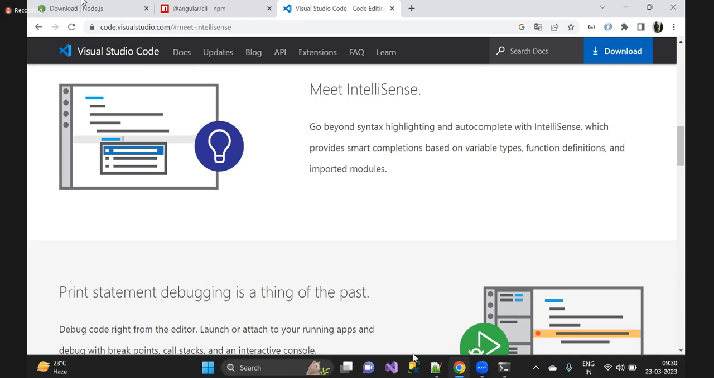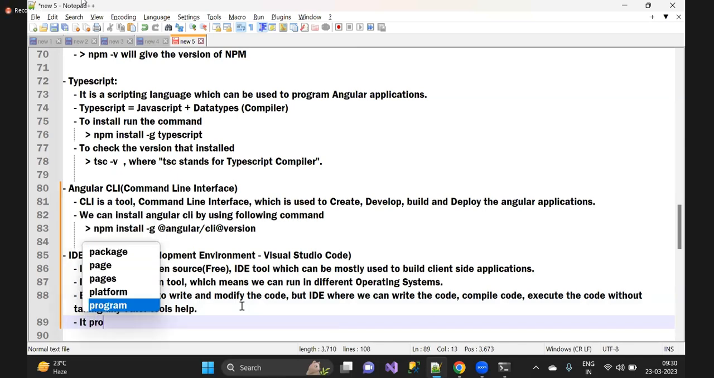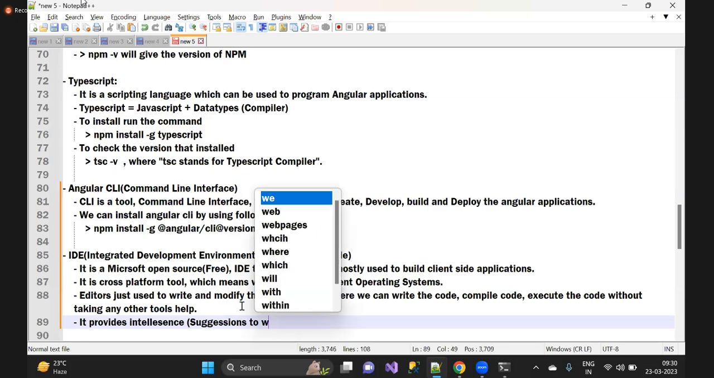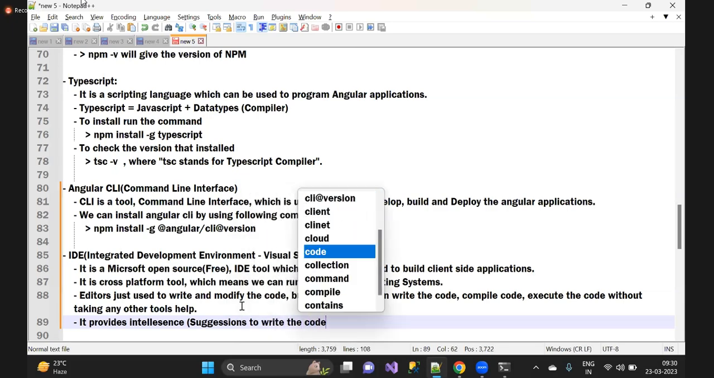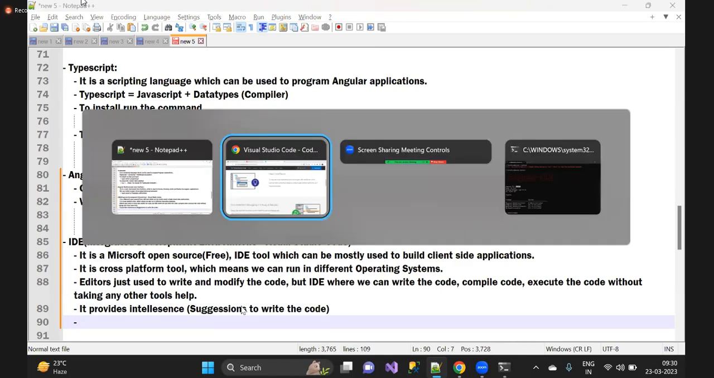Now, what is IntelliSense here? IntelliSense is something like auto completion. That means it will give you suggestions. So it provides IntelliSense, that means suggestions to write the code. That is the first one.